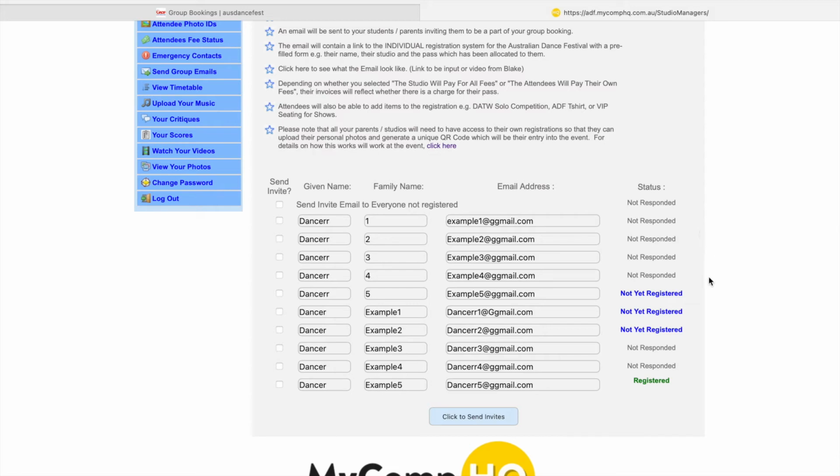The grey "not registered" means they have not taken action to the email. The blue "not yet registered" text means they have opened the email but not followed the link. And the green "registered" button means that they have completed their registration.